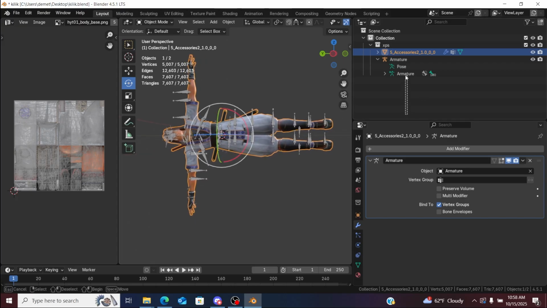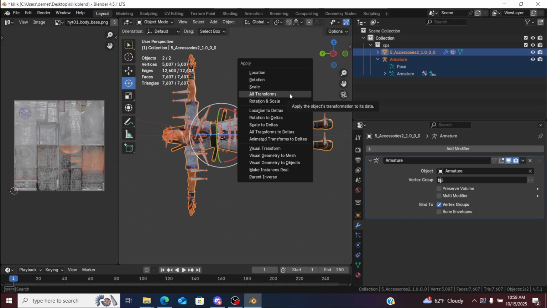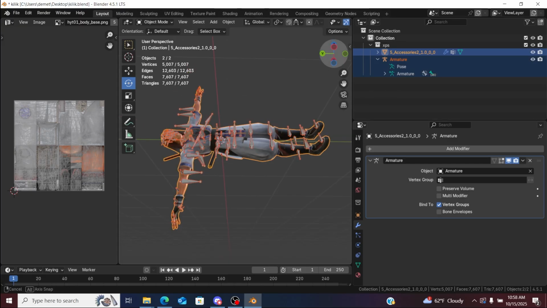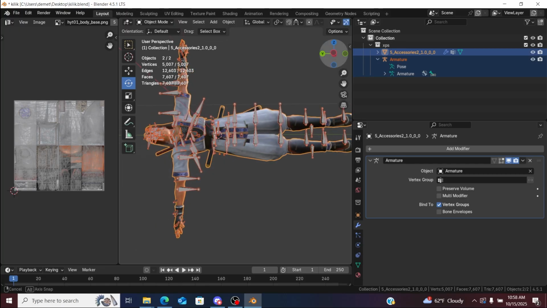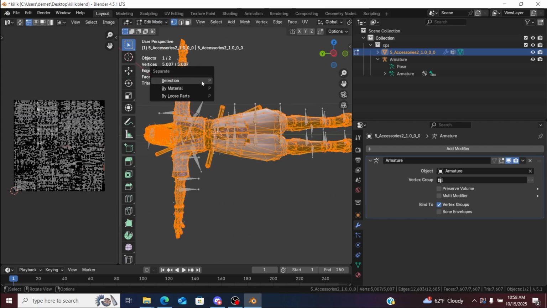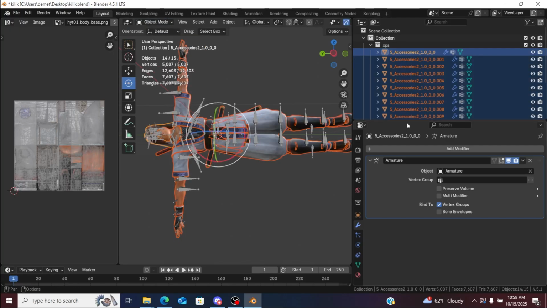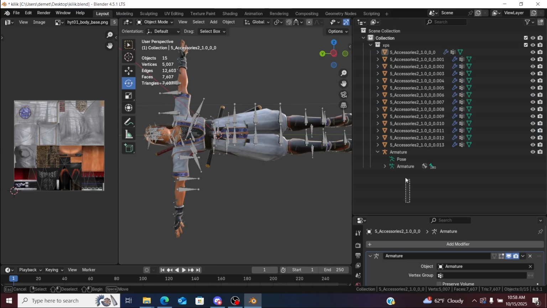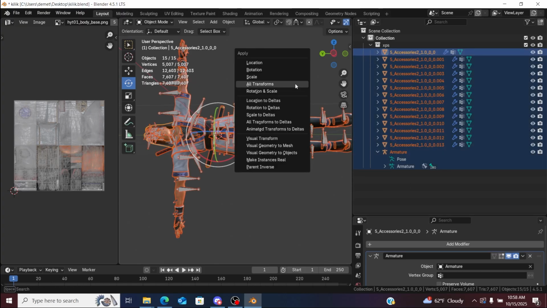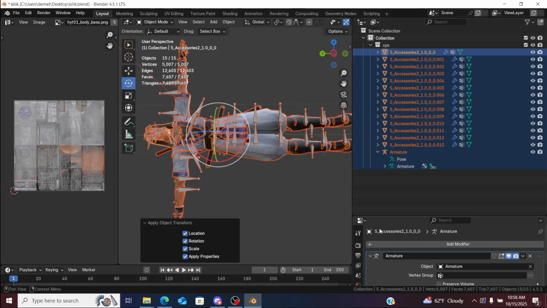And now you're going to select your mesh and armature, Control A. Well, hold on one second. You're going to select your mesh, edit mode, separate by material. Now you're going to select all your meshes and your armature. Then you're going to Control A, all transforms.